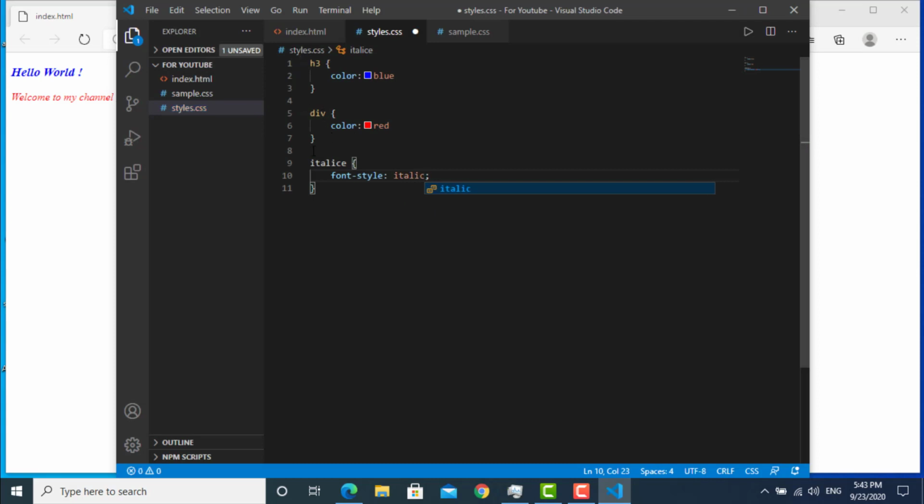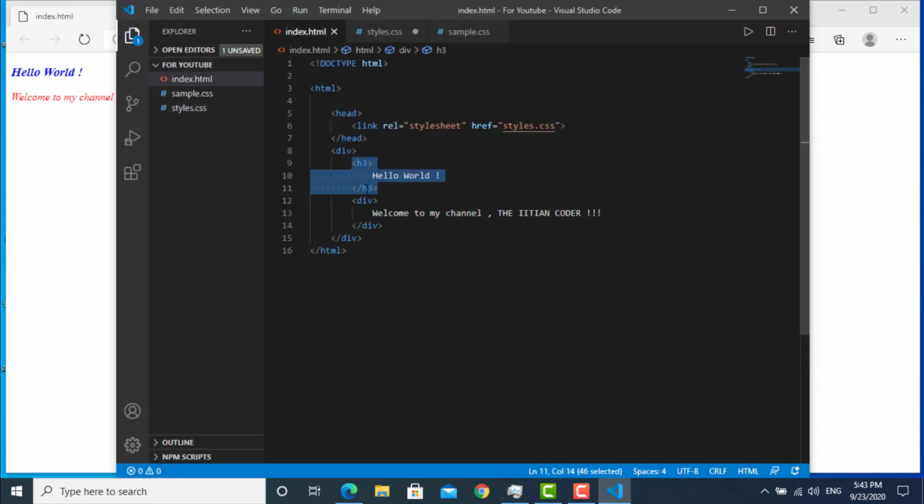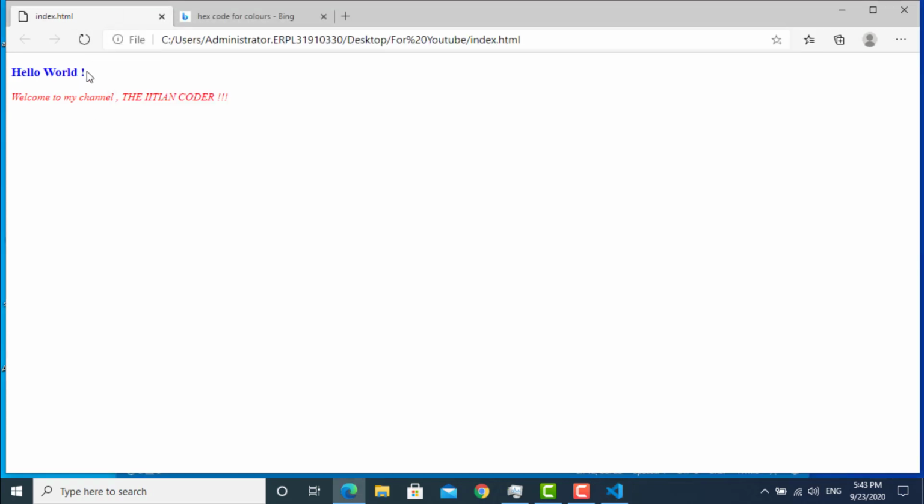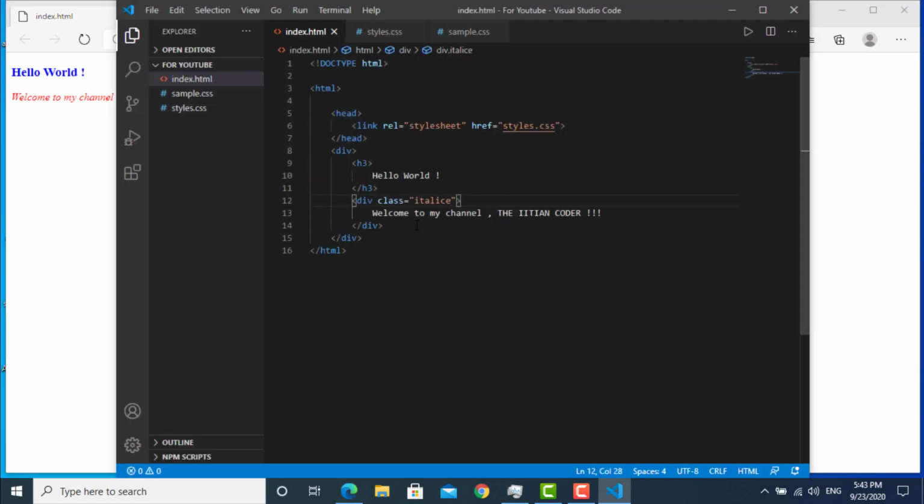But what is the difference between these two? We add a dot here. So this is the difference. And then we can use it anywhere. Suppose I want to use it here: div class equals italicize. In HTML it is class, in React it is className, okay. See, this is not italic now, and only this is italic. So this is how we can apply this to only one thing.